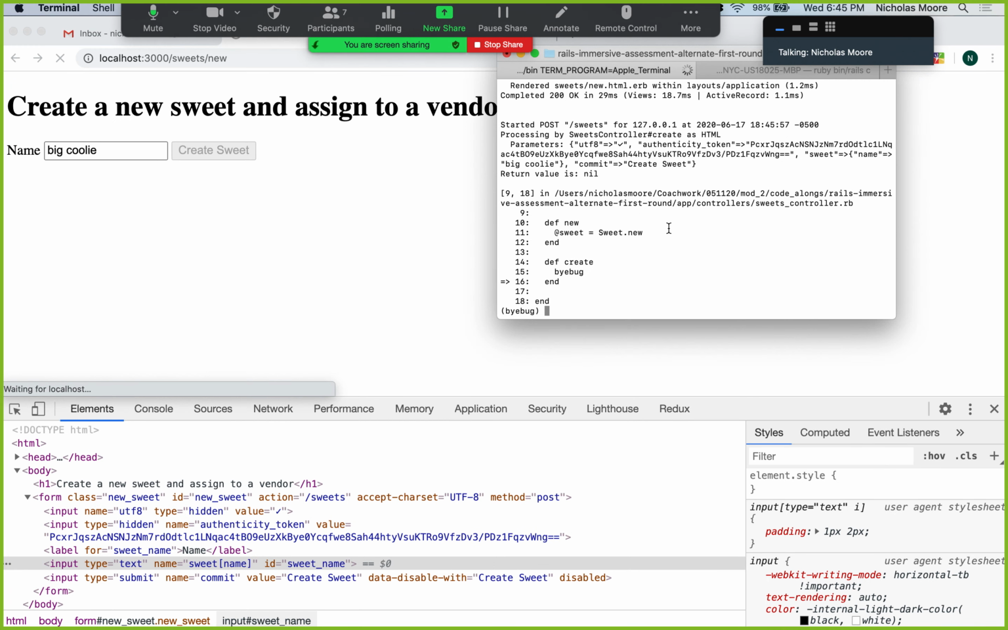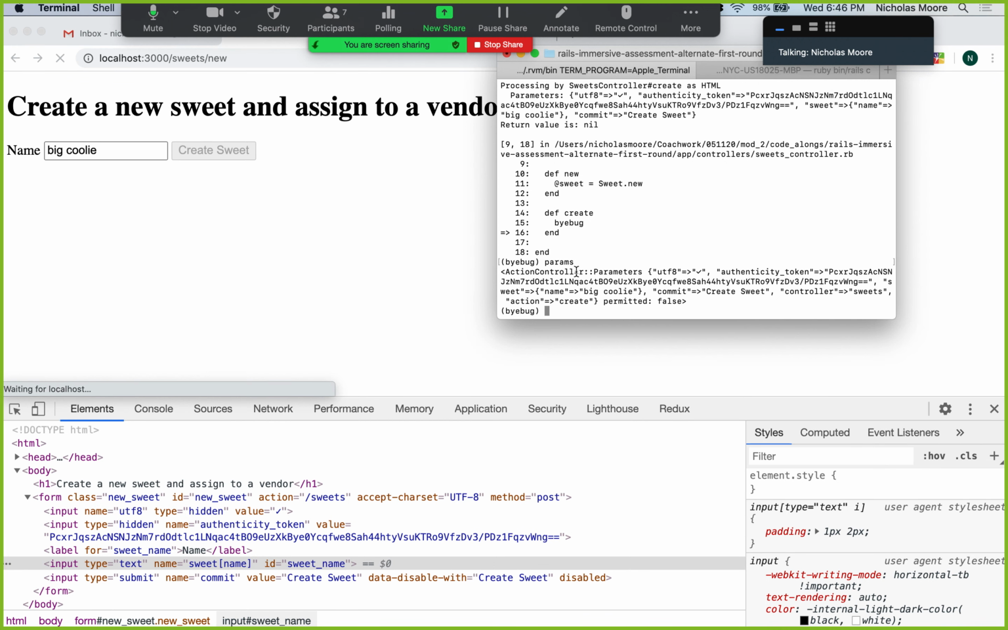And indeed I do. And I can look at what the params are. Oh, look, I have this key called suite. And in there, this value is a hash that has a key-value pair. Name, big cookie, right?